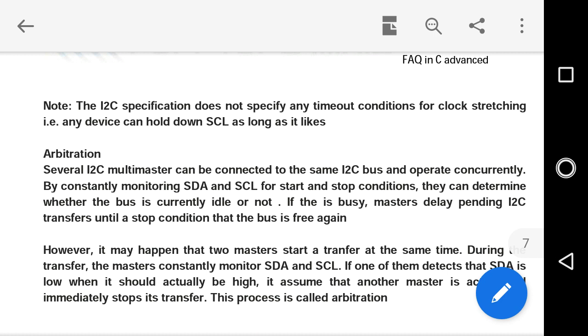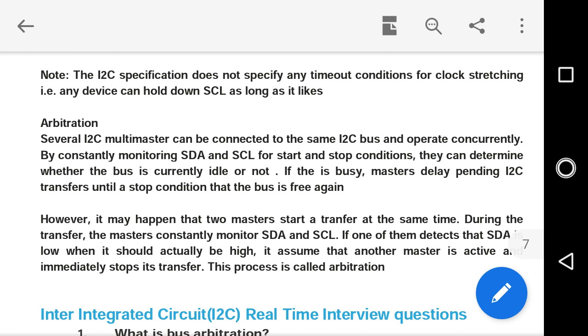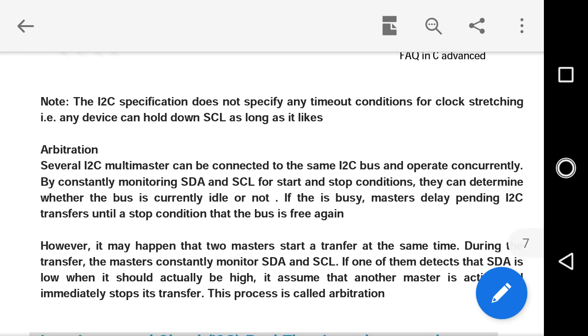During transfer, masters constantly monitor SDA and SCL. If one of them detects that SDA is low when it should actually be high, it assumes that another master is active and immediately stops its transfer. This process is called arbitration. Arbitration will solve the conflicts of multi-master connections operating concurrently.